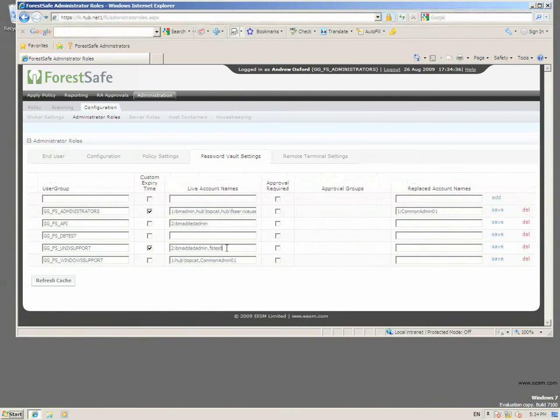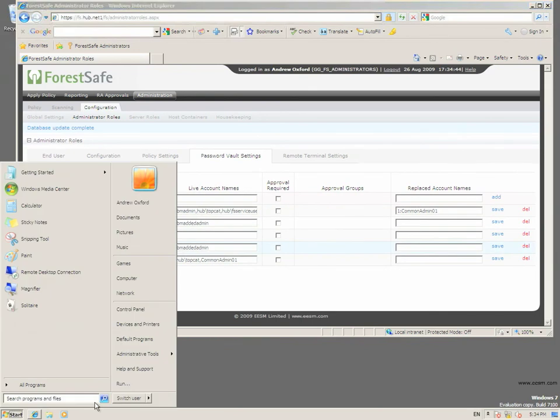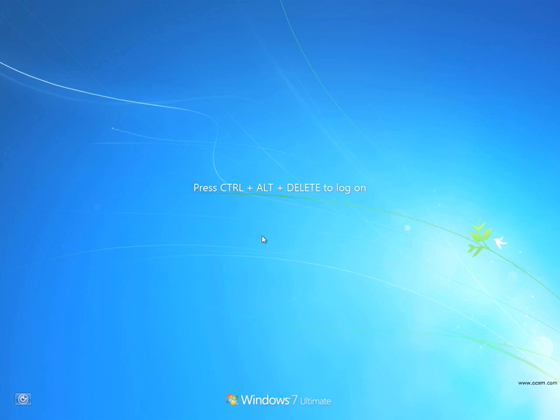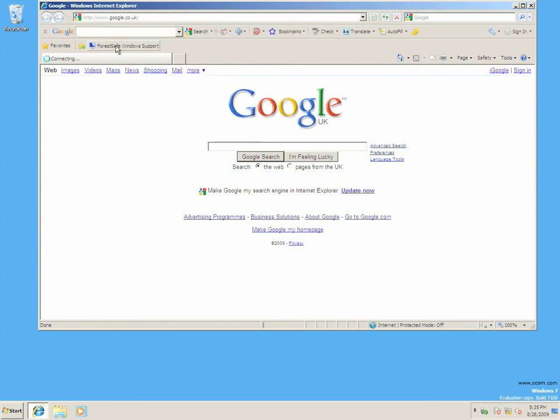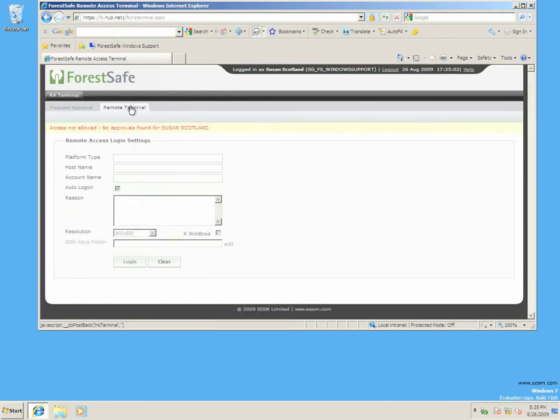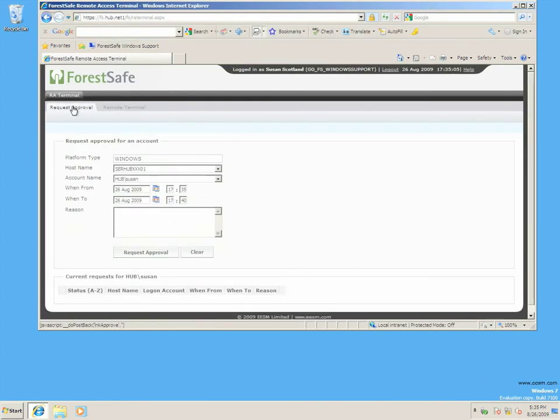First, let's see what difference it has made to Susan in Windows support. Now, if Susan selects Remote Terminal, she is unable to launch the session unless it has been approved. So let's make an application for approval. You can see that she now has an approval pending.